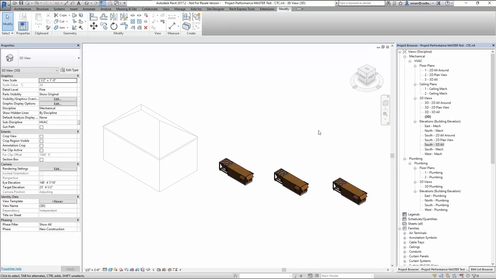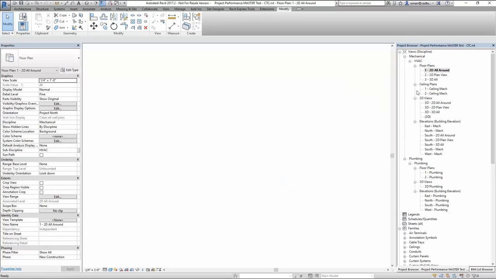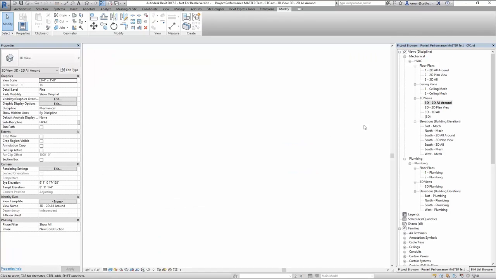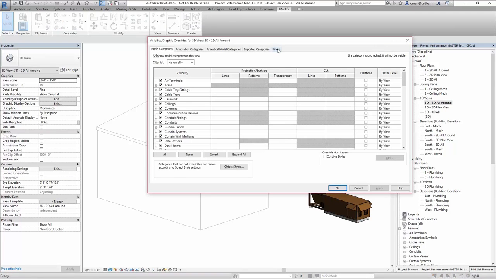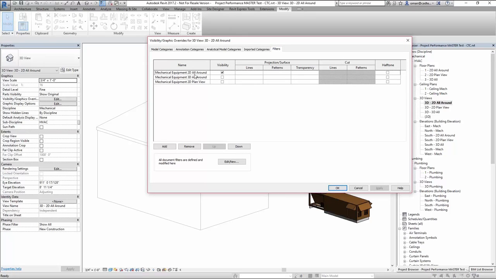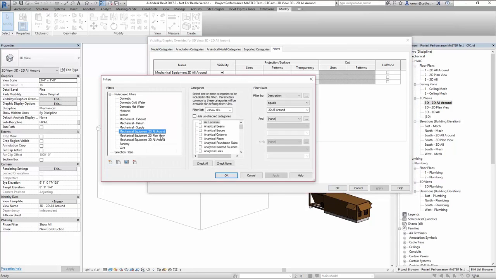The way I created the filters in each one of the views: if I go to this 3D model here, Visibility Graphics, or VV for the shortcut, or VG, we have the 3 filters that I created. The way I did it, I went to filters, edit, new, and then I created 3 different filters based on that description parameter that I was showing you for each one. Each one is set to equals the same description that I gave each of the families.